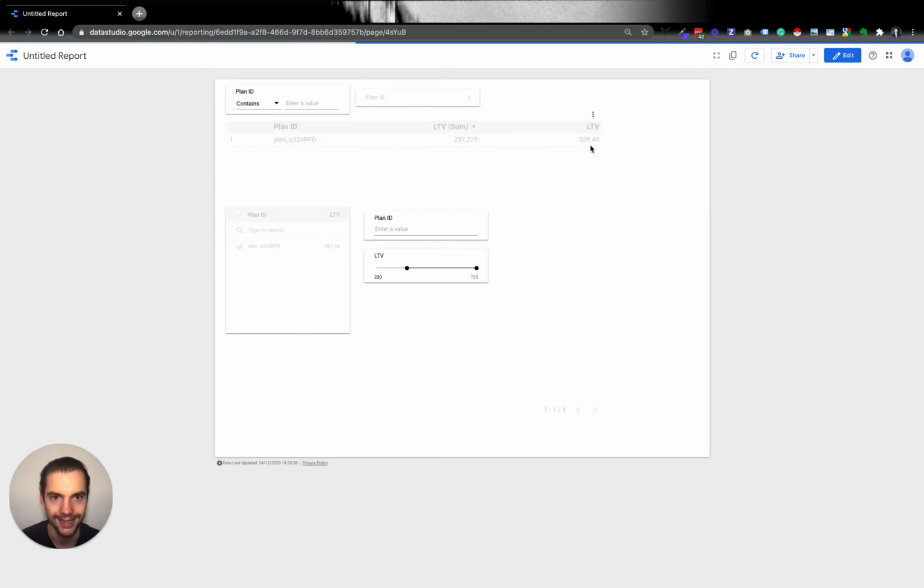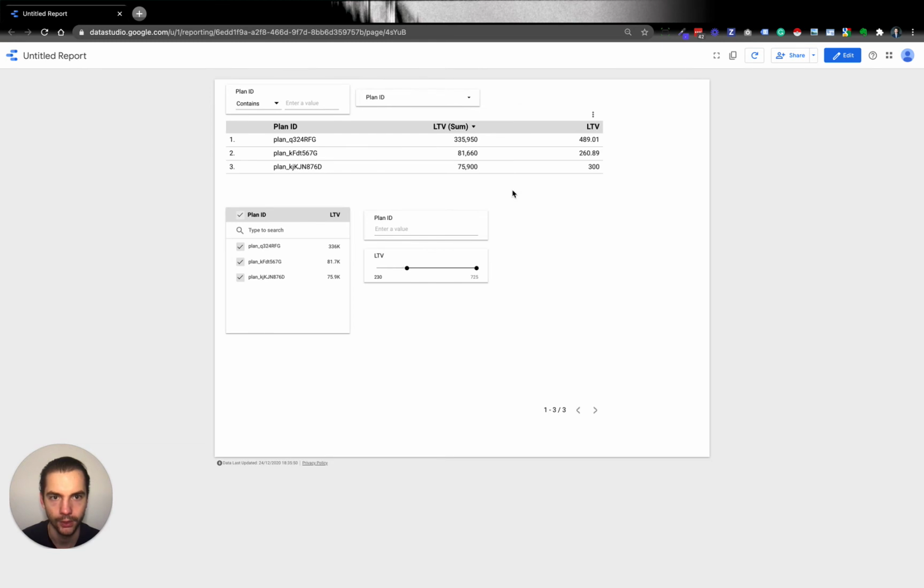In this case, it's the average. If you lower it, it takes more. If you lower it more, it takes more. If you see this number change, this is an average, so it filters out all the plans and subscriptions with values and then takes the average of that. So apply this carefully.